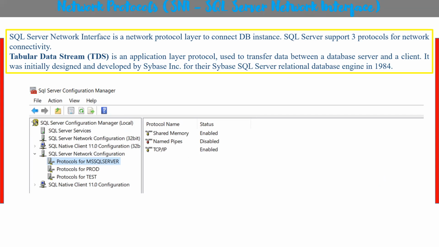This feature came from Sybase. Everyone knows Microsoft started building SQL Server with Sybase, correct? There was already a Sybase database using TDS packets, and the same algorithm has been implemented in SQL Server as well. Till 2023 also we are using TDS packets only. So via TDS packets, your data will go into the SQL Server.